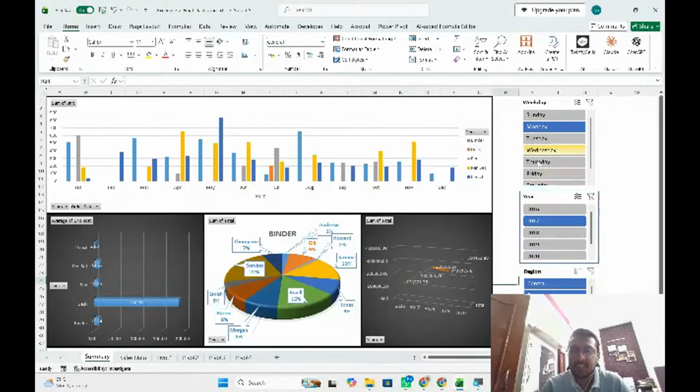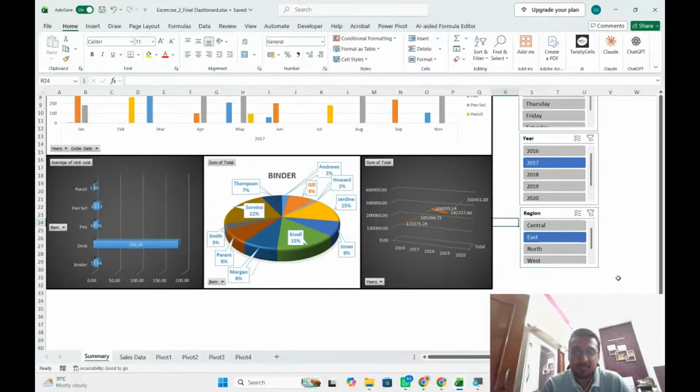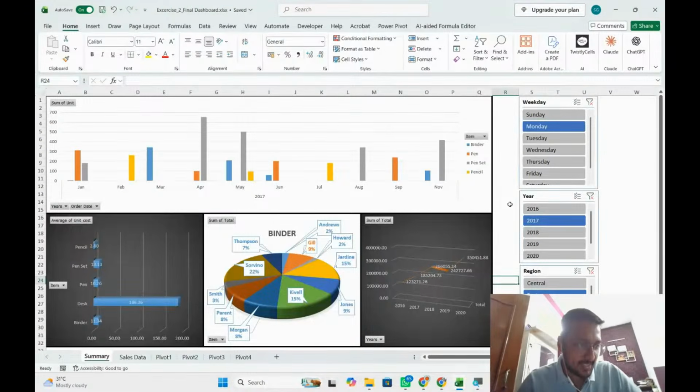I want to see the sales made on Monday of 2017 in the East region. There you go. Simply on clicks of certain buttons, you are able to derive so many brilliant insights. Again, zero coding knowledge. You don't need any code or any extra knowledge to learn about this. This dashboard can be built in less than 20 minutes, if you are clear on what insights you actually need from the data.